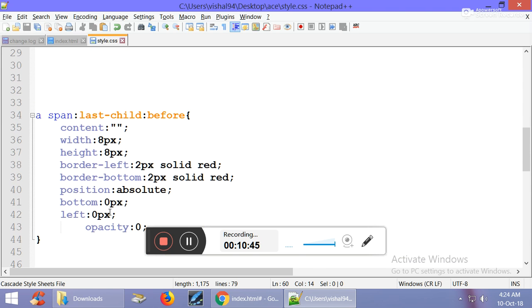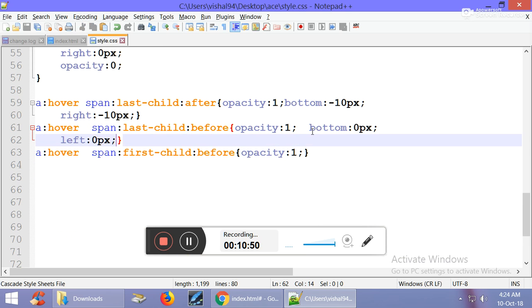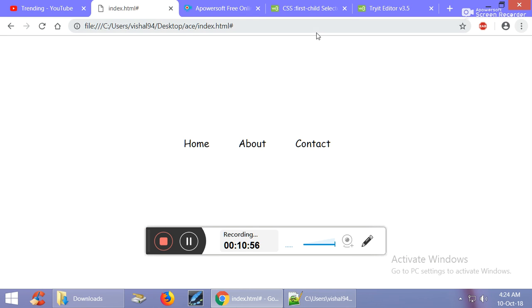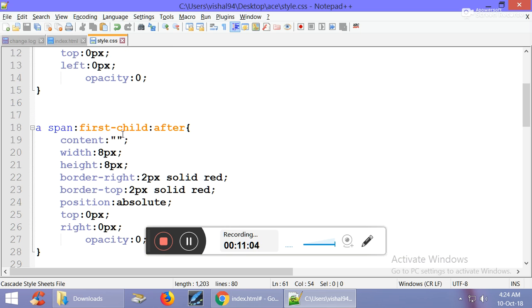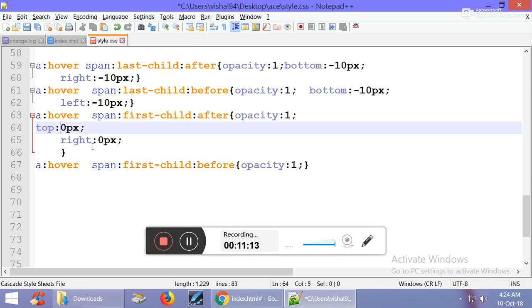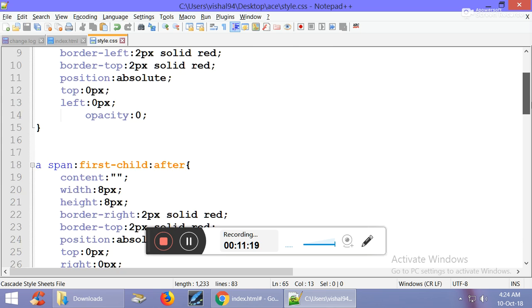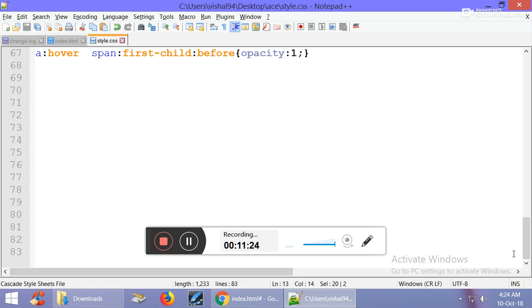The same way, last child before. We have to find last child before. This is it. Same way, give -10. Yes, it is working. First child after. Give it -10. The same way, go for the first one, top left, give it -10 on hover.